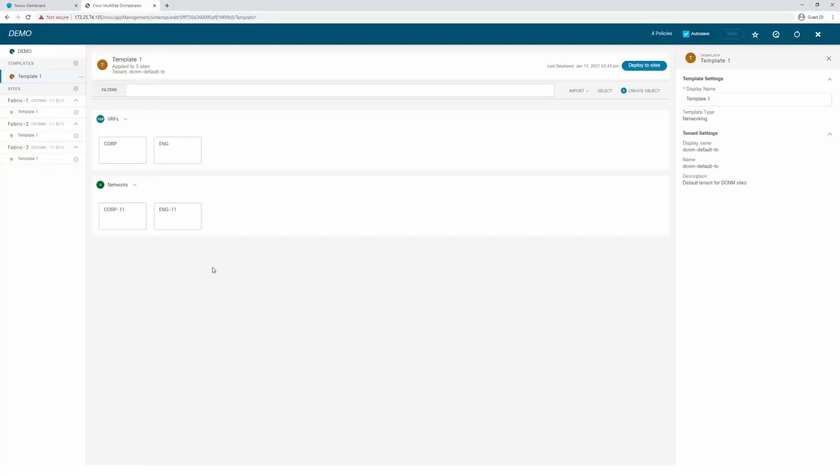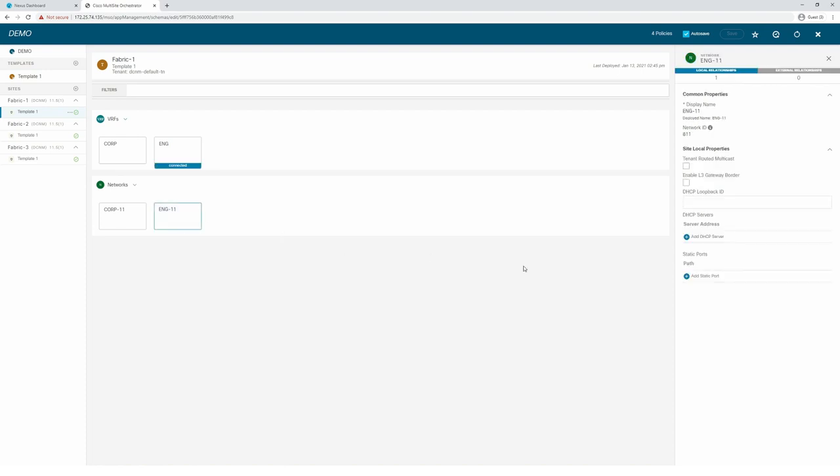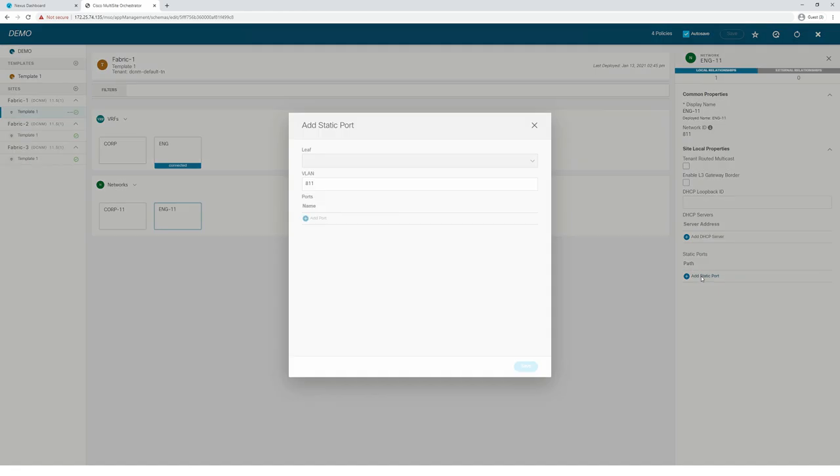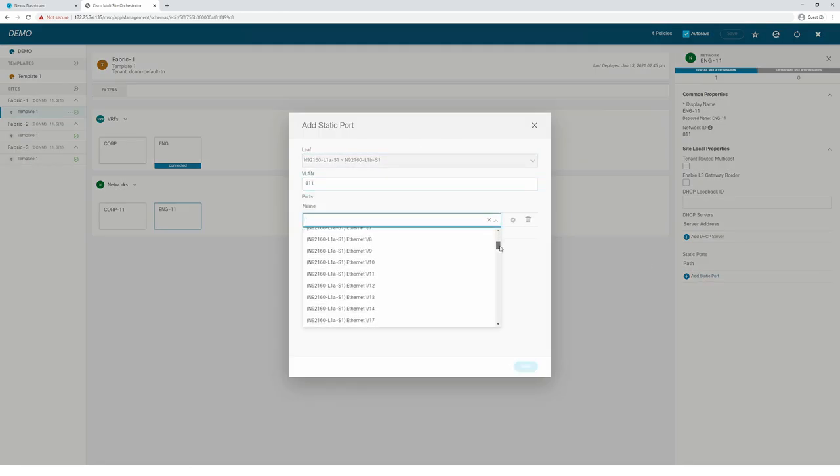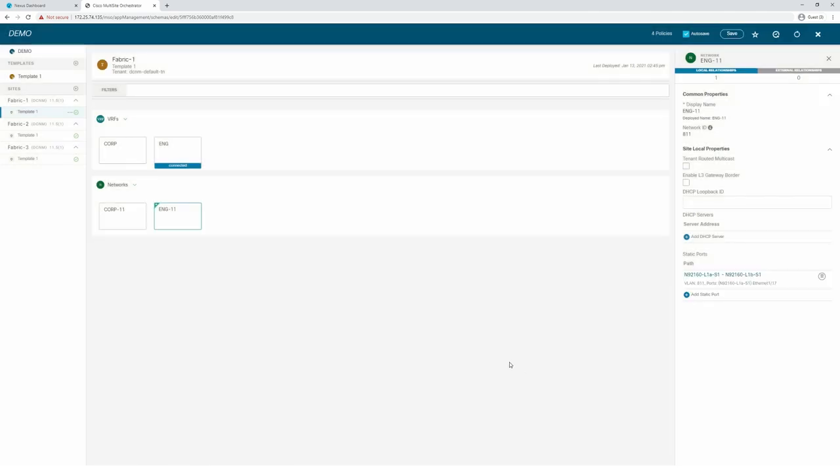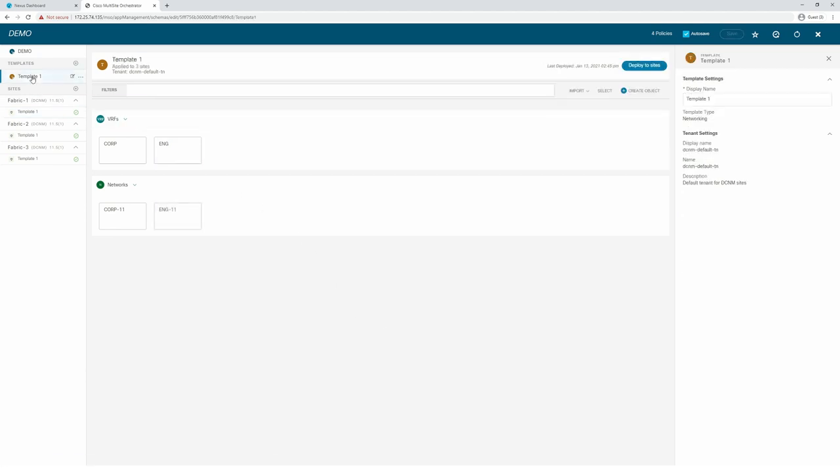While the VRF and network were created in Fabric 1, they were not assigned to any switch ports. Let's do that now. Select the template under Fabric 1, then select the network we deployed. In the right sidebar, click Add Static Ports. Then select the switch and the ports to which you want to assign the network's VLAN.